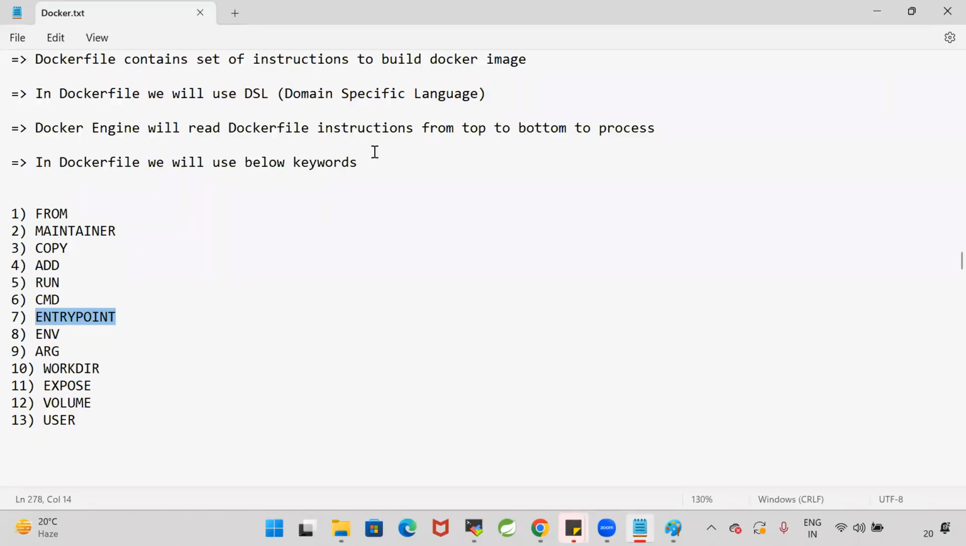Are you clear with this Docker file? Read the keywords once again: FROM, MAINTAINER, COPY, ADD, RUN, CMD, ENTRYPOINT, ENV, ARG, WORKDIR, EXPOSE, VOLUME, USER.